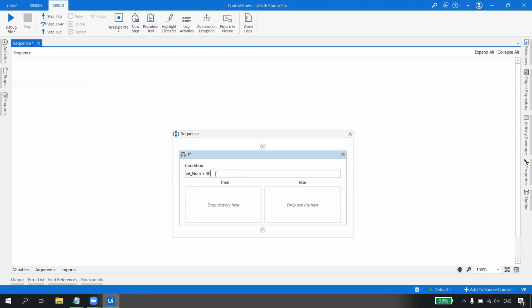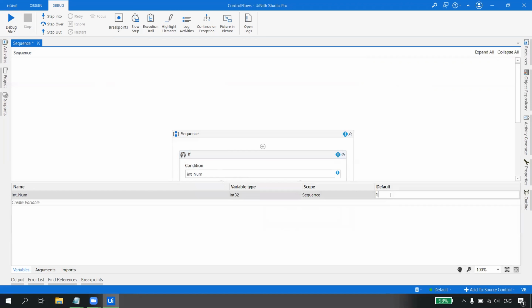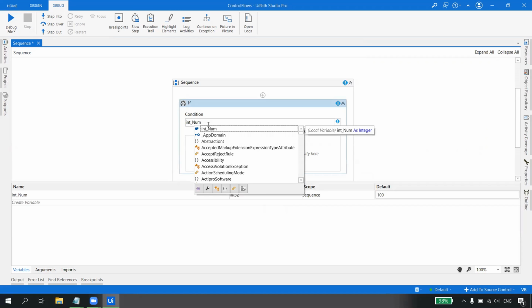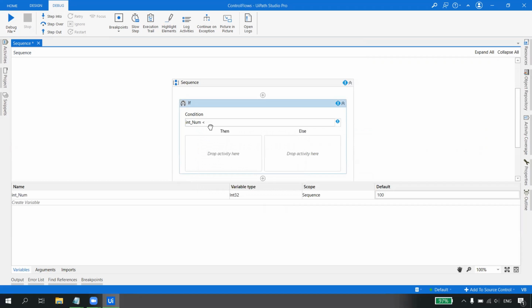But if I write just int num, now int num can be anything. It can be 4, it can be 100, any number. So it will say that it is not allowed to convert this to a boolean. It wants a condition to validate. So if you want a condition, you take this condition. Now this is a valid condition.